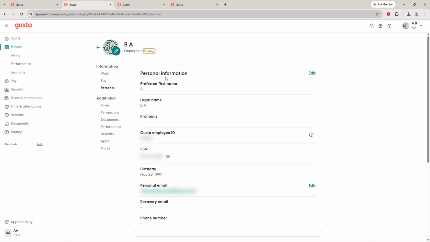Once you are on the Personal page, scroll down until you reach the Personal Information section. In this area, you can view the employee's personal contact details. Depending on what has been added to the profile, this section can include the personal email, the recovery email, and the phone number. These fields are presented for viewing within the employee record, so review each one here as needed.